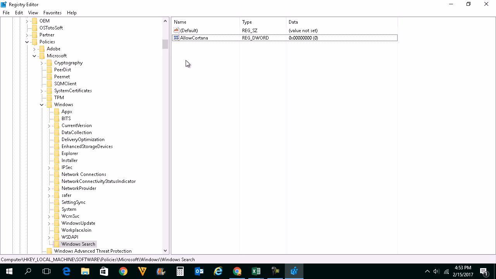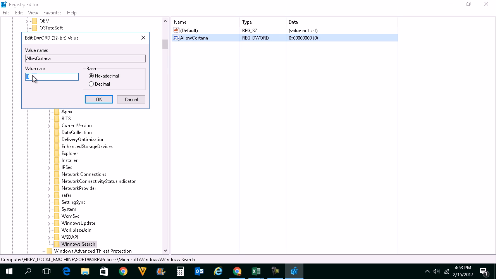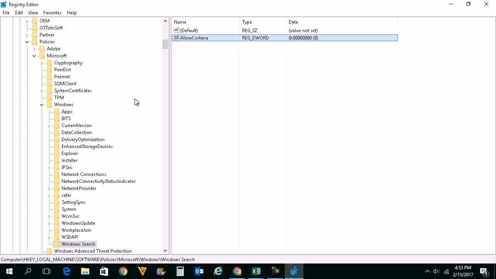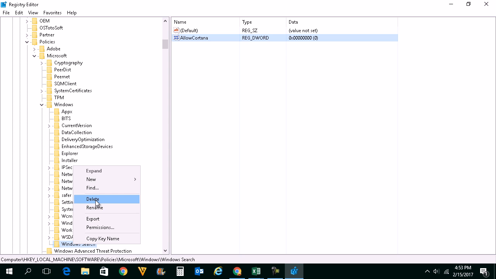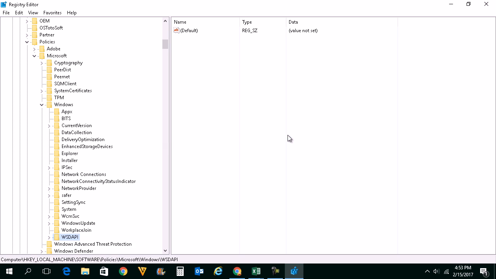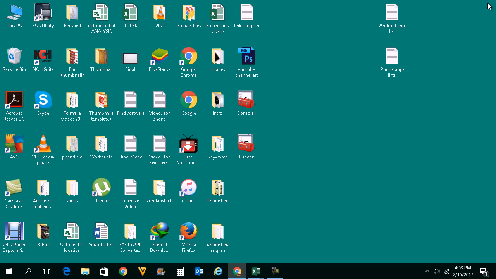If you want to enable Cortana again, either you will just double click and put the value as 1, or else you can delete this whole key from here, the whole folder. You will delete, yes, and again restart the computer so that Cortana will be enabled again. This is the first way, by using the registry editor.